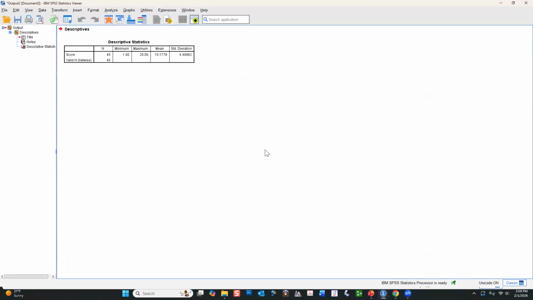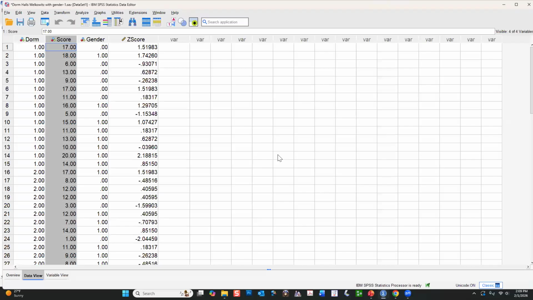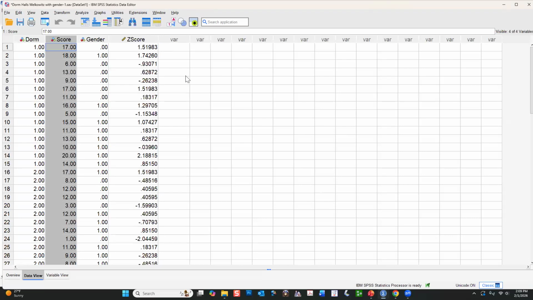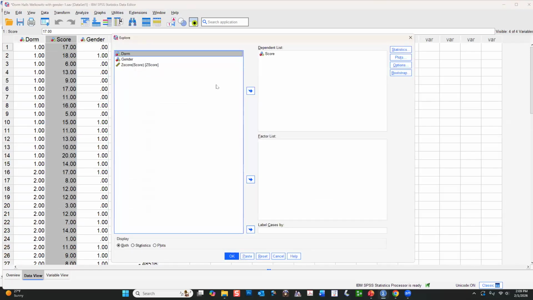We'll click OK. It does give me a little bit of output, but I'm not interested in that. What I want to do is go back over here to the data, and you can see that the z-scores have been created. Now, I'd like to demonstrate for you that the z-scores and the scores are exactly the same thing. And in order to do that, I'll go to Analyze, Descriptives, Explore, because I want the histogram for each one.